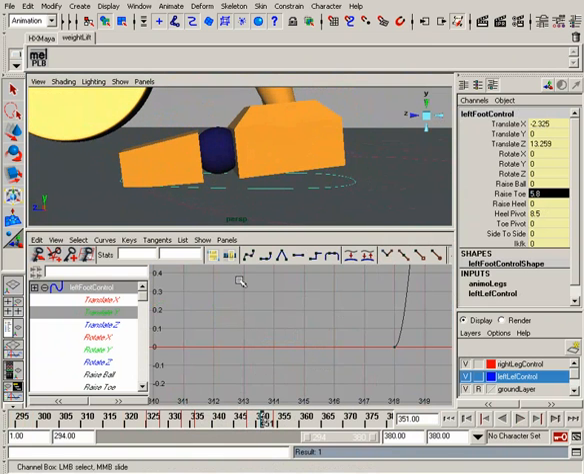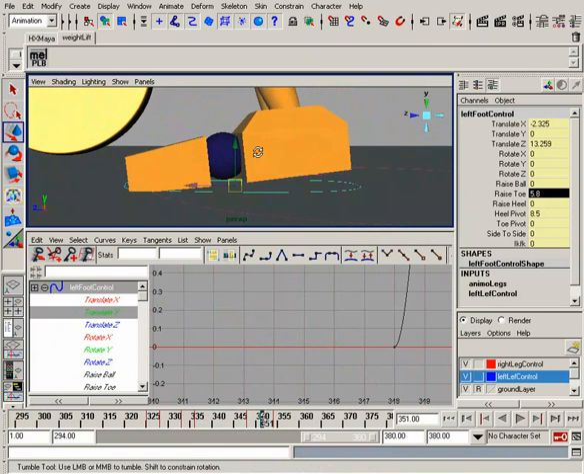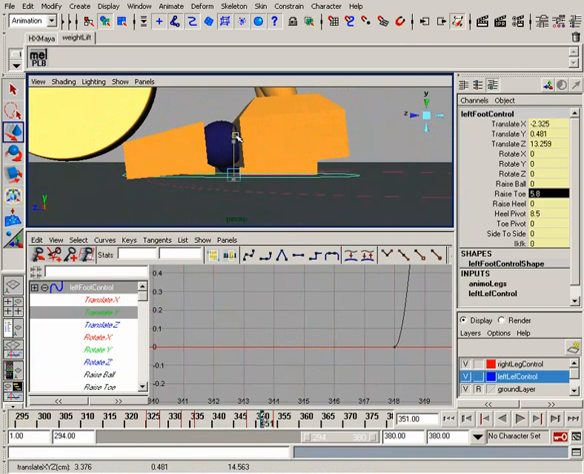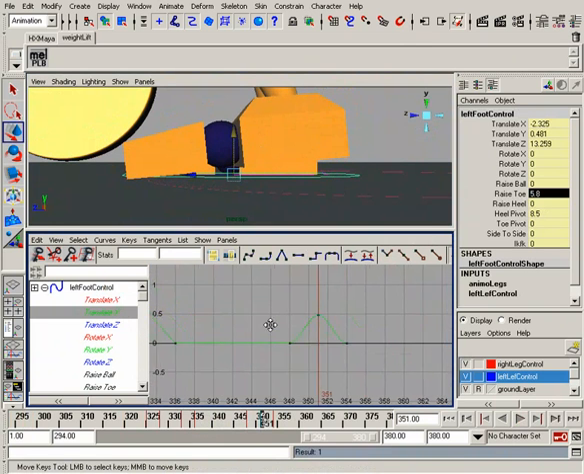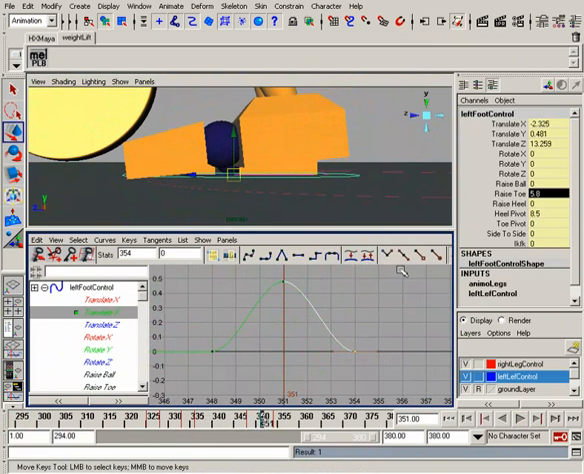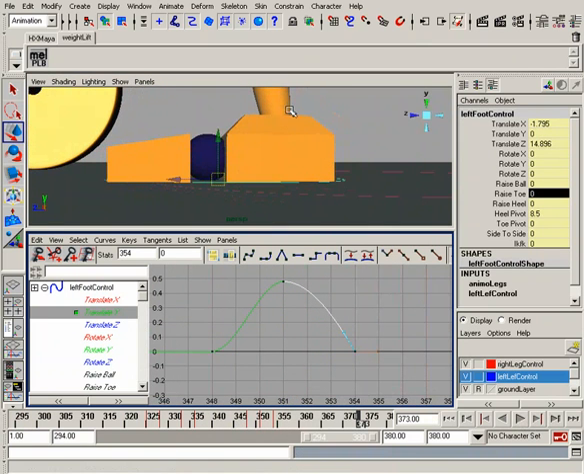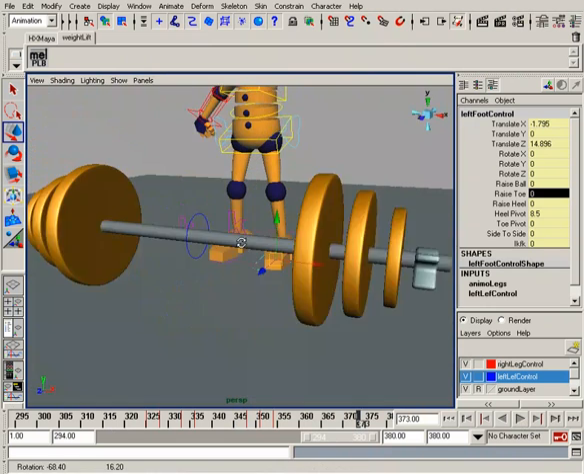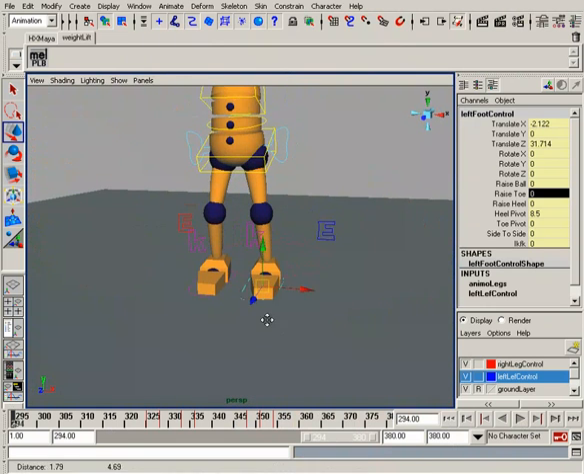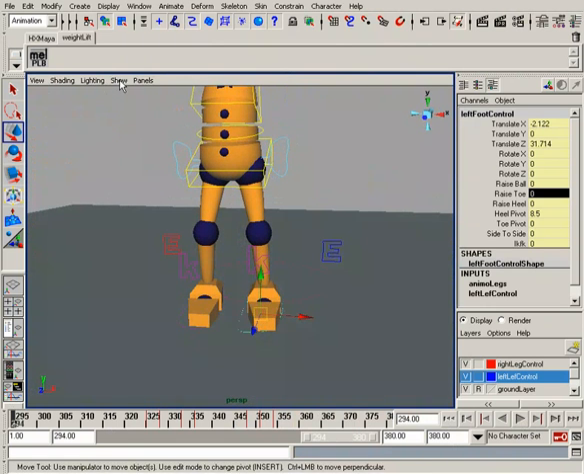Then on 351, we'll just raise up the foot some there. Go into the translate Y and edit our last tangent for that footstep. So here it is when we hit play. Great. Awesome. So with those things done, we can now go ahead and do a few play blasts to check out the motion of our feet.